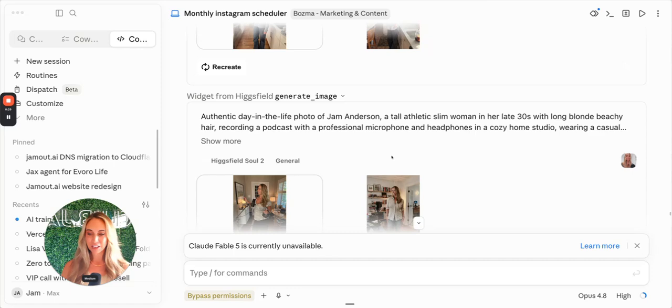Okay, so right now I'm inside Claude, and I want to show you how I'm actually creating images of me, post content, and then also posting it to the platforms without lifting a finger every single month.